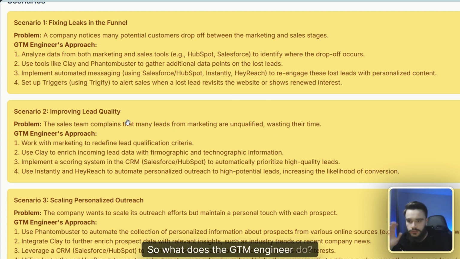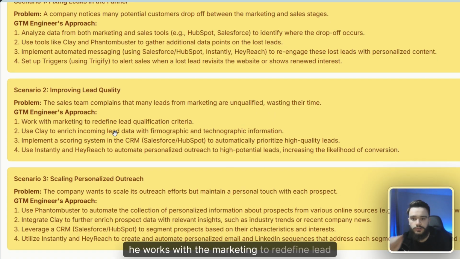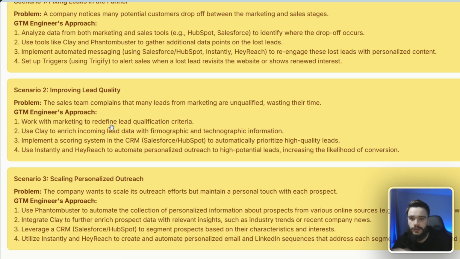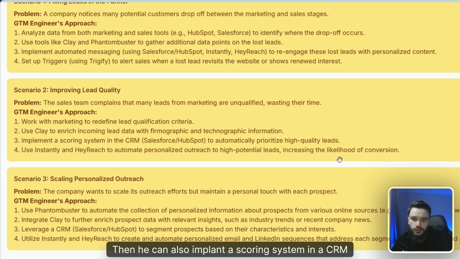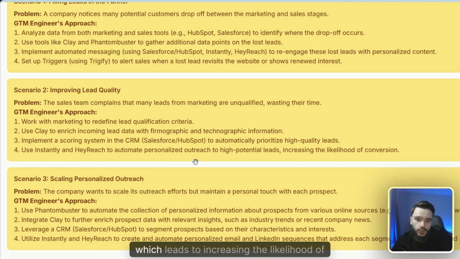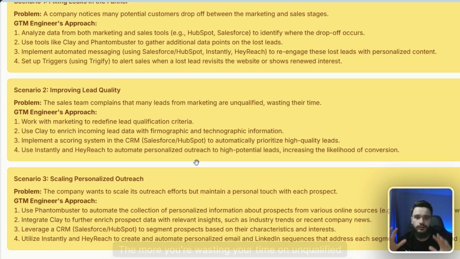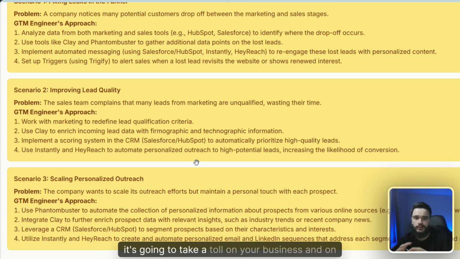So what does the GTM engineer do? Well, he works with the marketing team to redefine lead qualification criteria. He uses Clay to enrich incoming lead data with firmographic and technographic information that can be used in a relevant sense. Then he can also implement a scoring system in a CRM and actually prioritize high quality leads first. And then he uses Instantly and HeyReach to automate personalized outreach to high potential clients, which increases the likelihood of conversion. The more you're wasting your time on unqualified prospects, it's going to take a toll on your business and on your time.